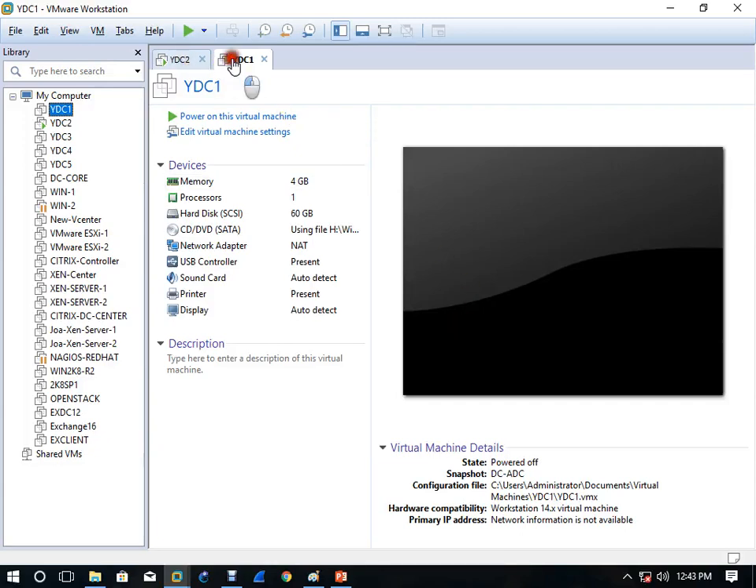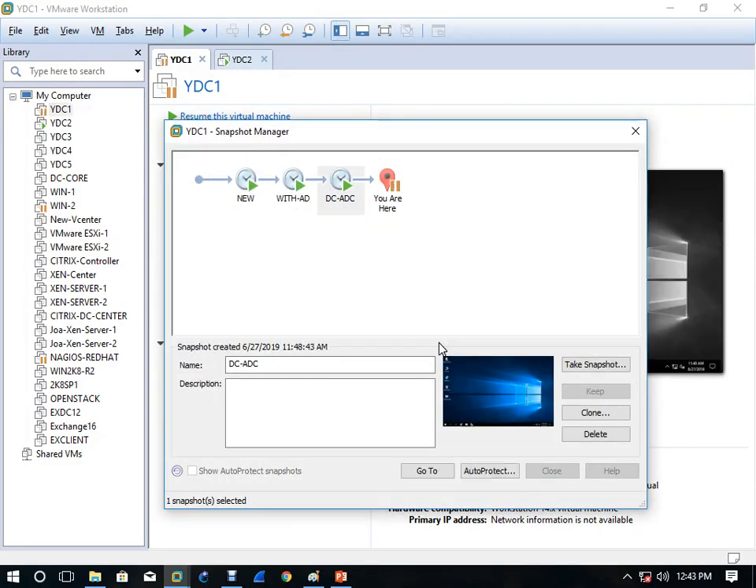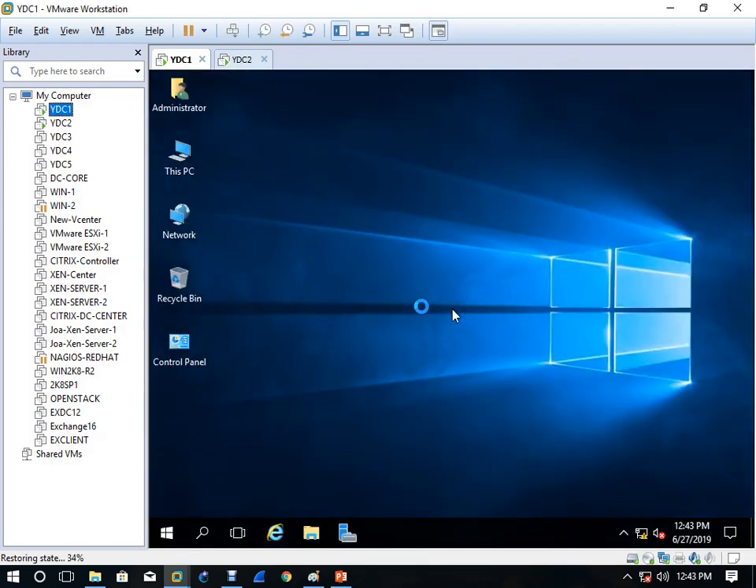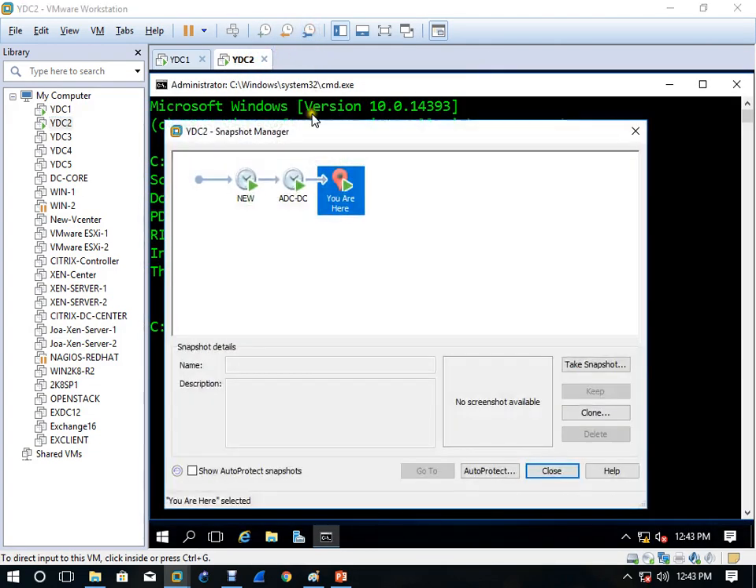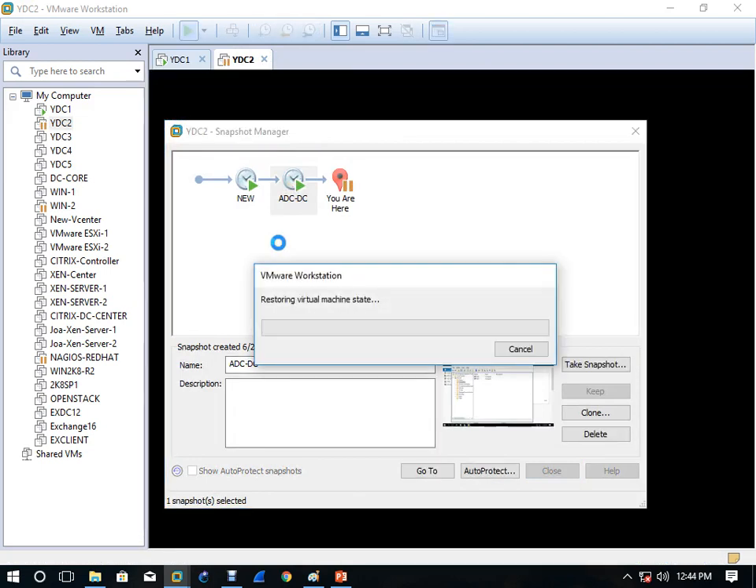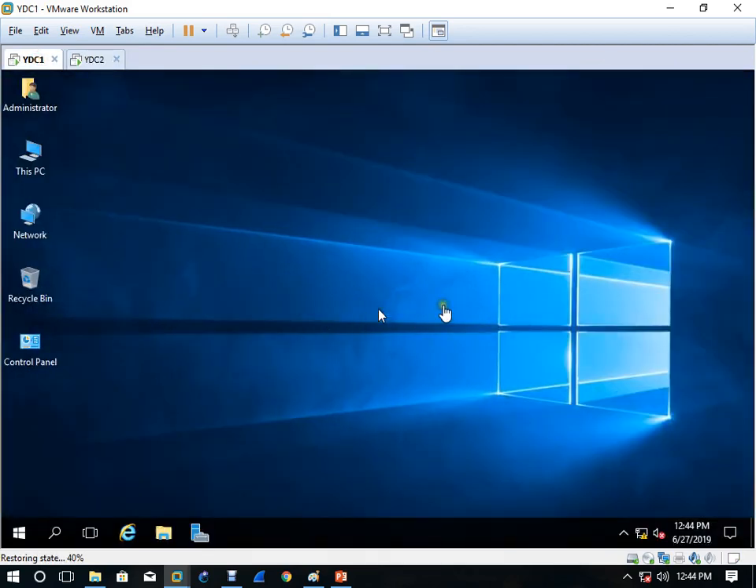Okay, now we are starting. So again, what I will do is take a snapshot. Always, if you have space in your system, always take a snapshot. Snapshot is better. So now we are again back to our position.